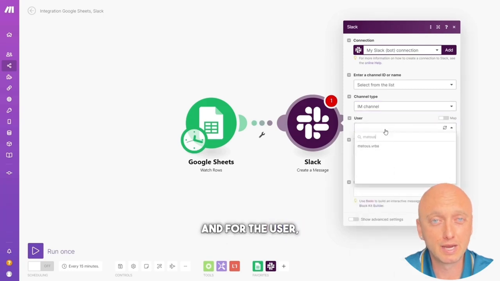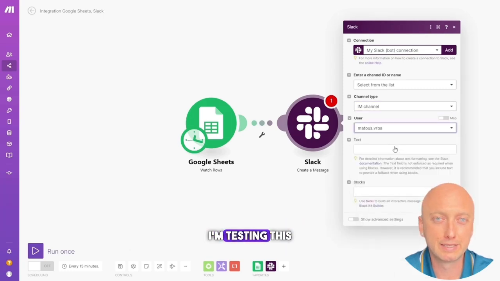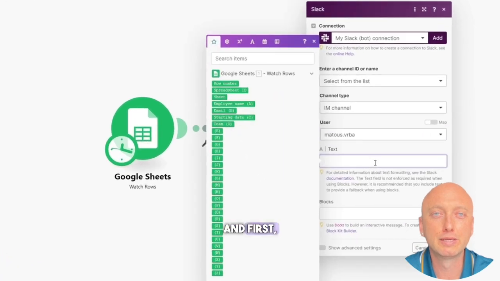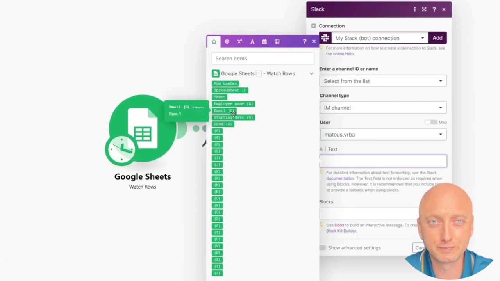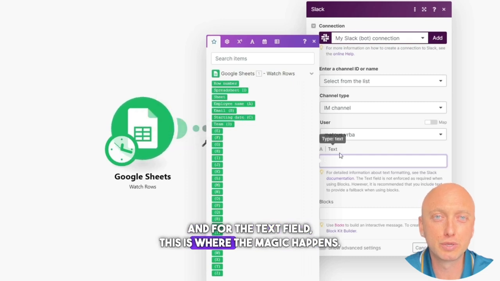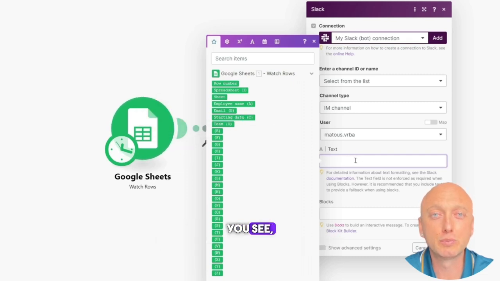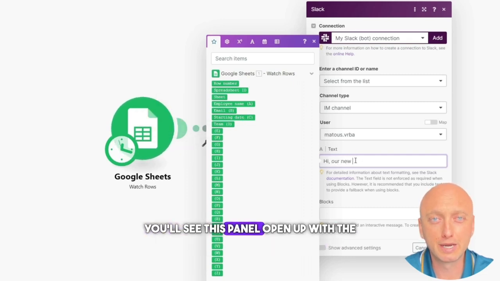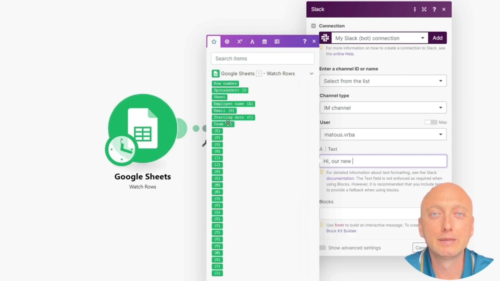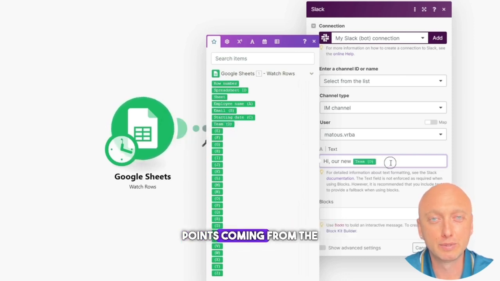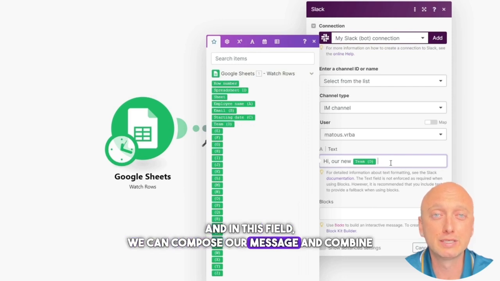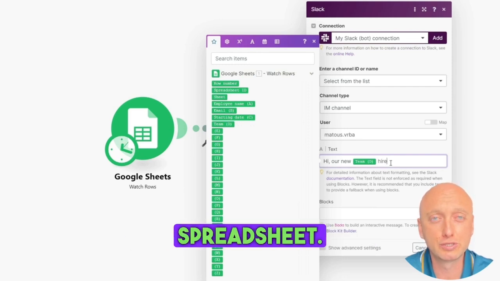And for the user, I'm just going to find myself here because I'm testing this workflow. And first, I need to make sure it works fine. So I'm going to send that message to myself. And for the text field, this is where the magic happens. You see, when you click that field, you'll see this panel open up with the green data elements. And those are data points coming from the Google Sheets module. And in this field, we can compose our message and combine text and data from the spreadsheet.